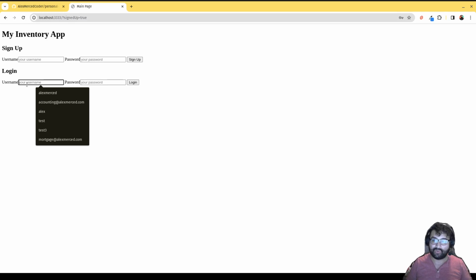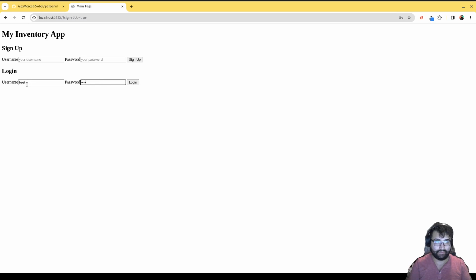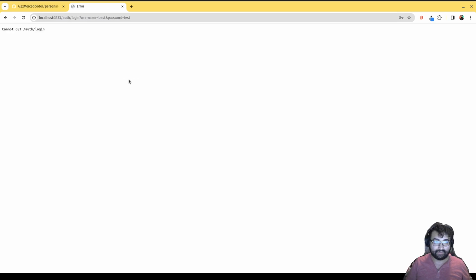First, I'm going to try to use the wrong username. So I'm going to write best, but with the right password. Now, in this case, I should get a failed login. Okay. That is not what should have happened.